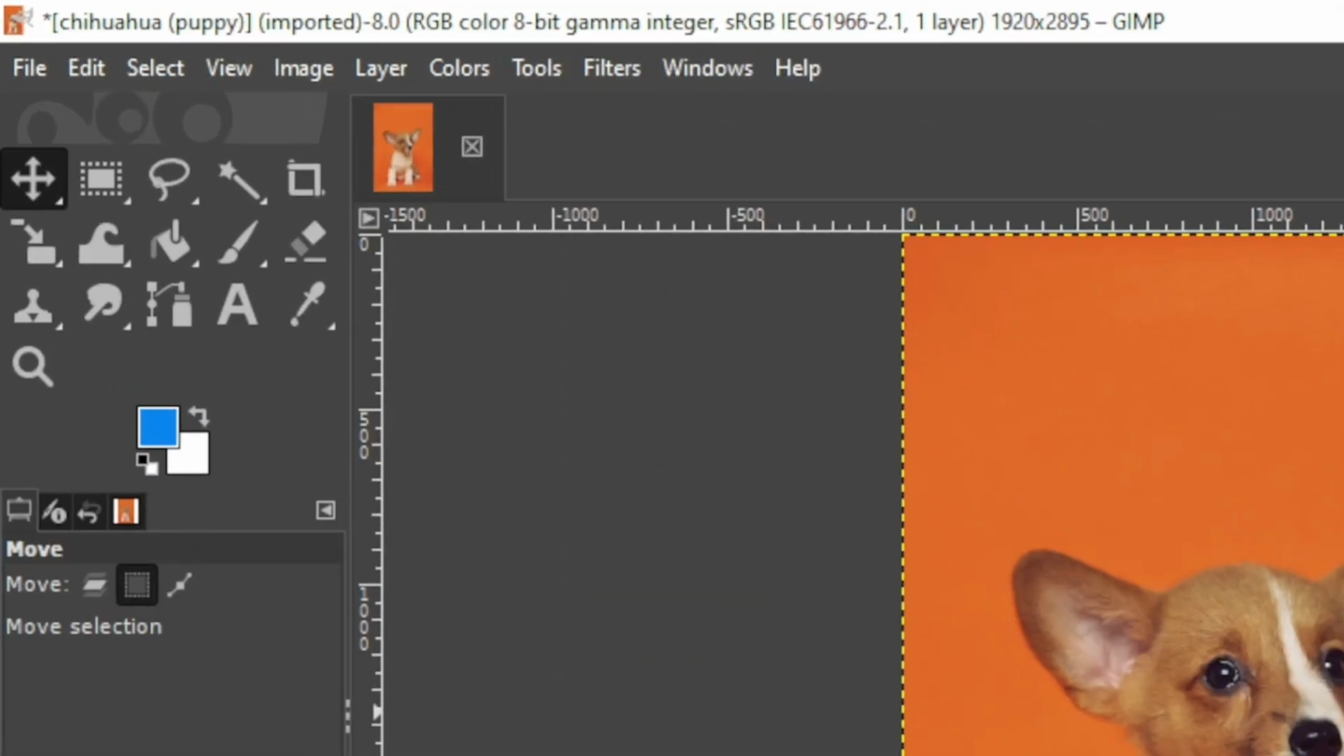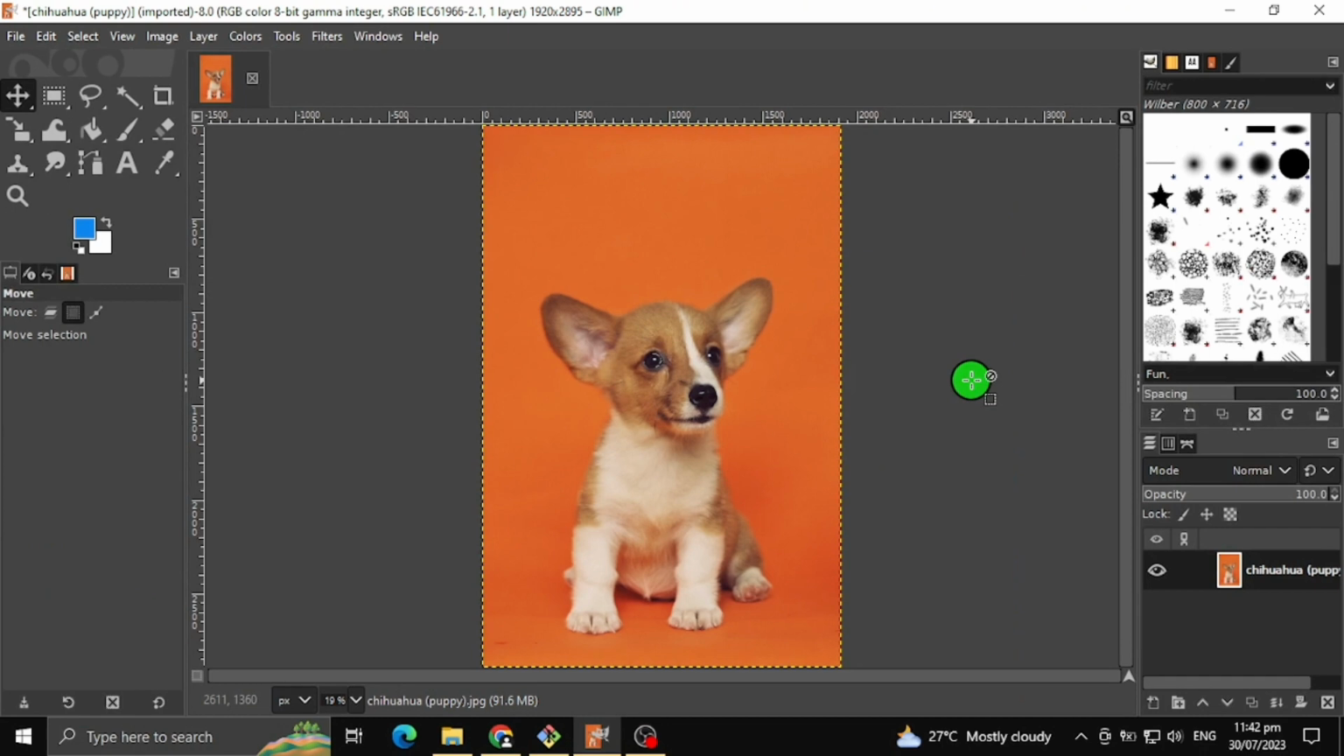As you can see, the size of the image is changed. And that's pretty much it. It's very easy to do. Just watch this video again if you forgot how to do this.